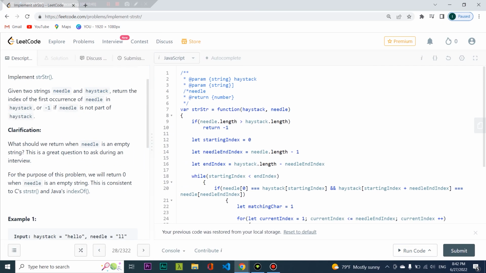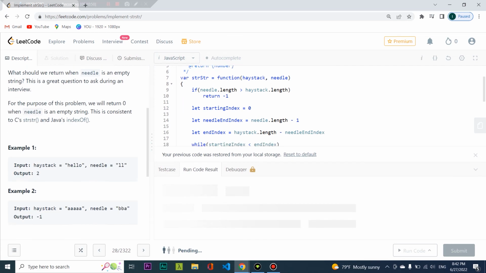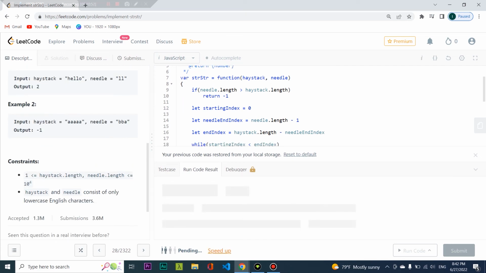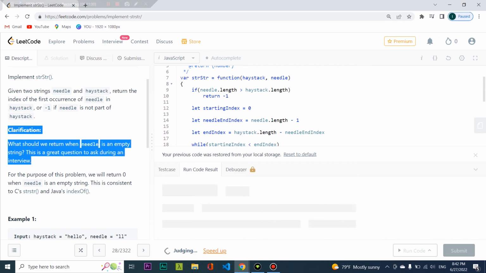So let's run it and see if I need to add. I think I didn't need to add it, but yeah, here you can see the needle length is actually always bigger or equal than 1. So I don't need to do this check of the clarification question that they have provided us with.